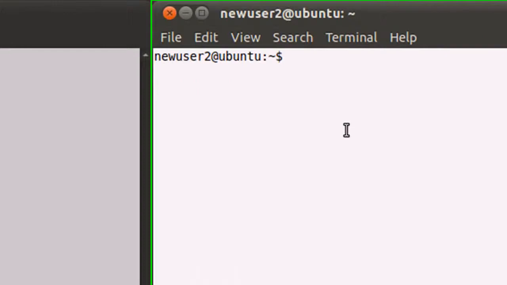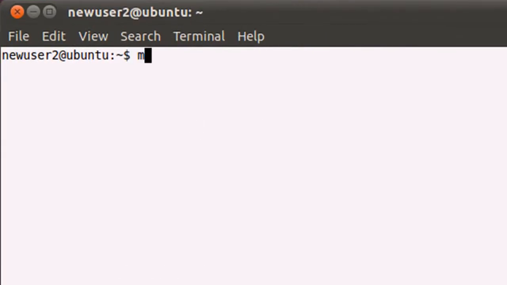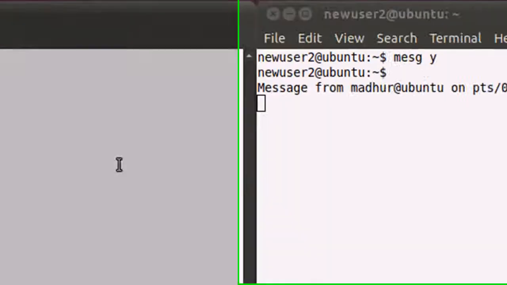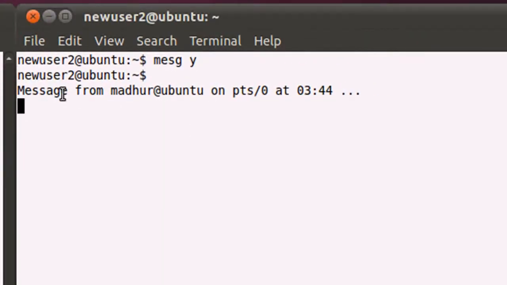So, in the other window, what you would have to do is type in mesg, which can be thought of as a short form for message, and then just type in the letter y, right? When you press the enter key, you don't see any message, but now in this window, if you execute the write command again, then you would see that the cursor blinks on the next line and you no longer have the dollar prompt.